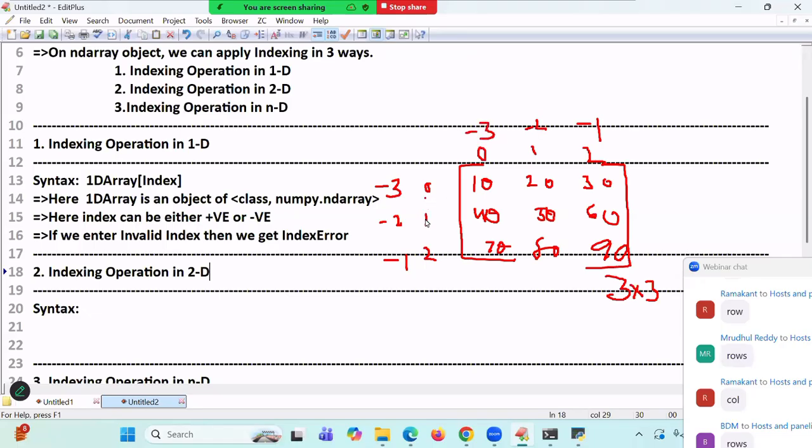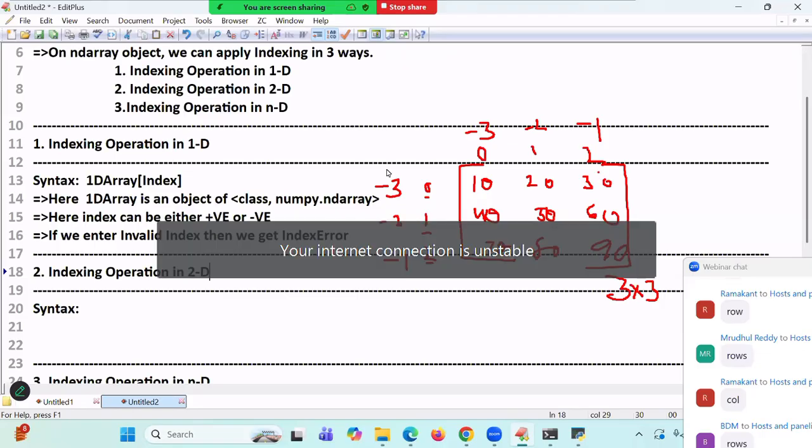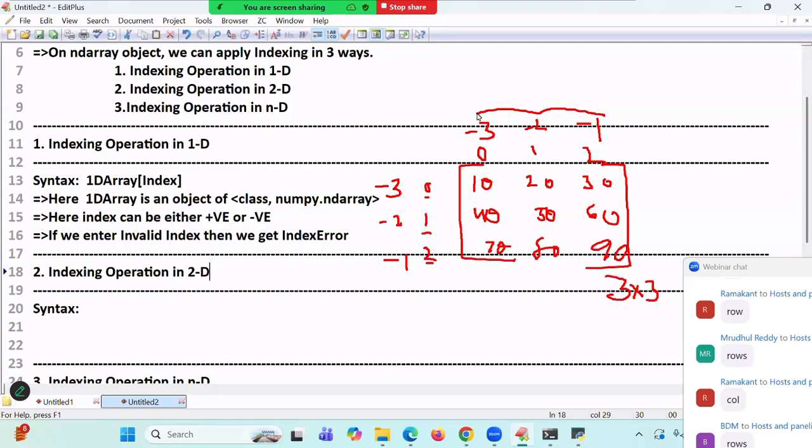What are this 0, 1, 2 called? Positive indices of our rows. Minus 1, minus 2, minus 3 are called what? Negative indices. Positive indices of what? Columns. Positive indices of columns. What are this minus 1, minus 2, minus 3 called? Negative indices of columns. Right, good, good.